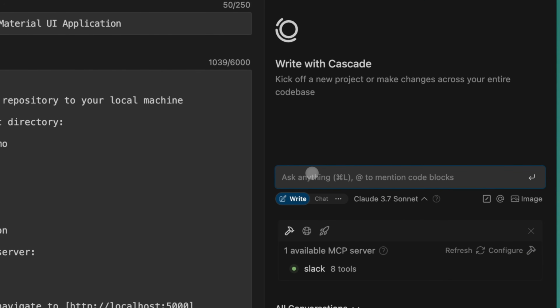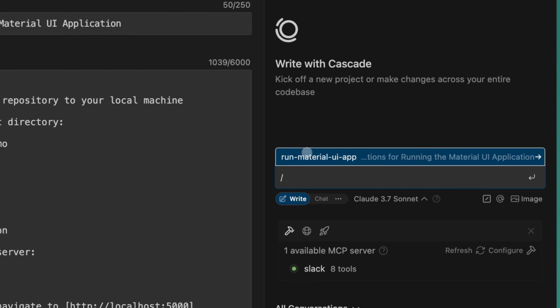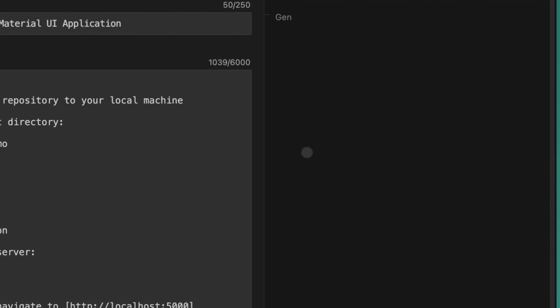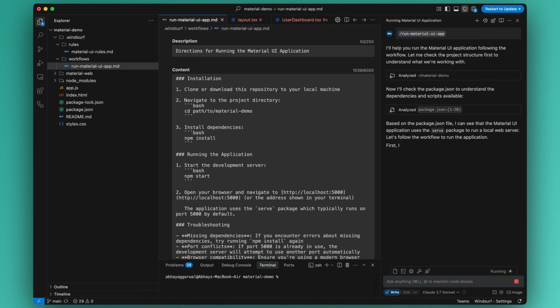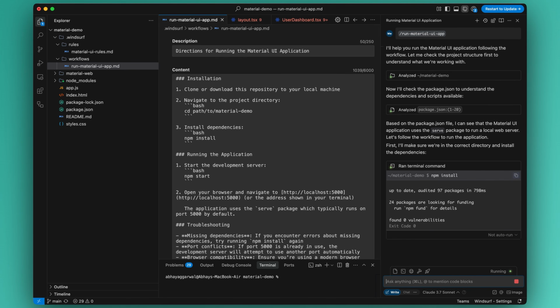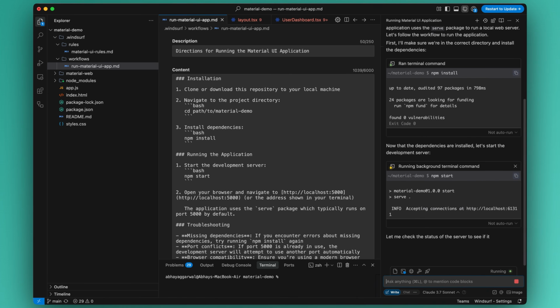We can then call this / command and actually have it run through the steps of starting the application. As we can see, this provides a way for enterprise teams to constrain and guide agent behavior for repeatable outcomes.